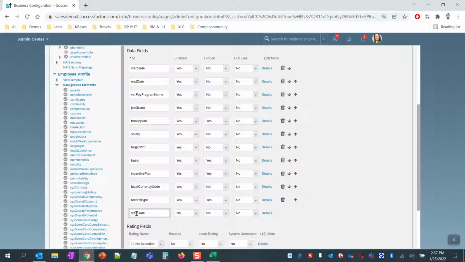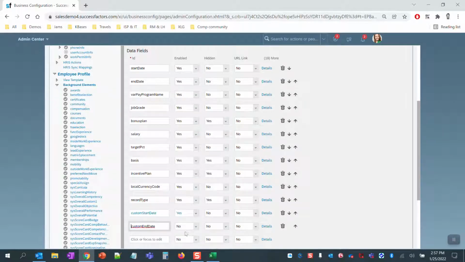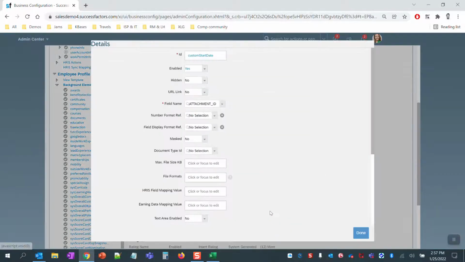Start date, we can call it custom start date, enabled yes, and then custom end date, enabled yes. And we're going to give them labels and also field names. So that's the type of the field. It's a date, so we can use DFLD1 for this one.